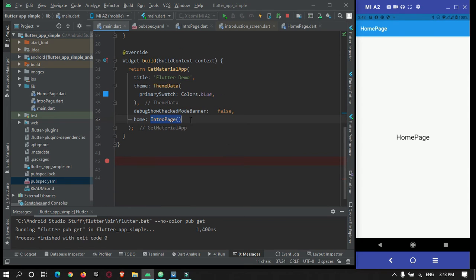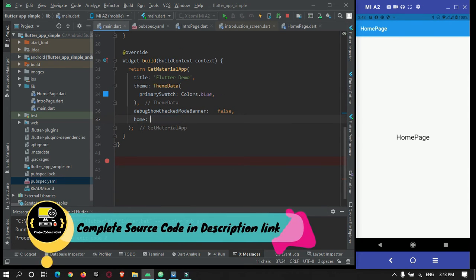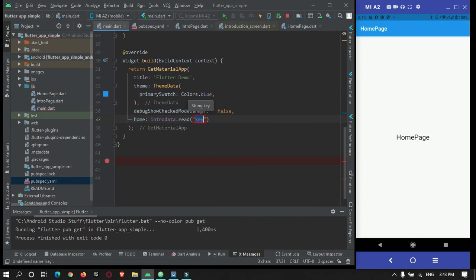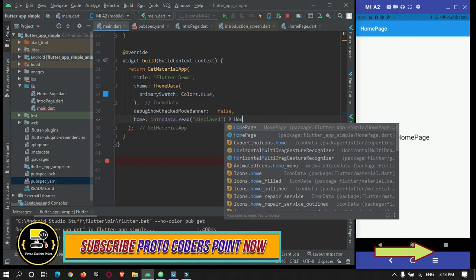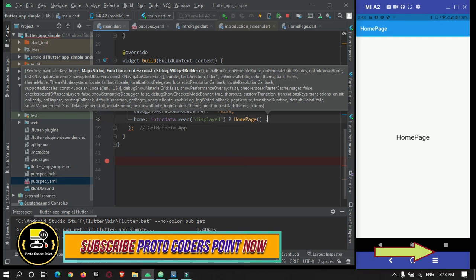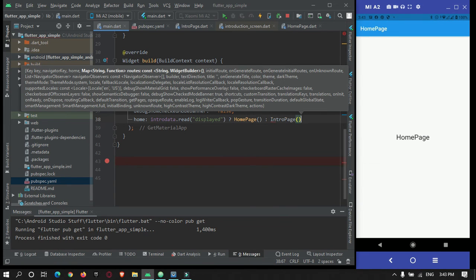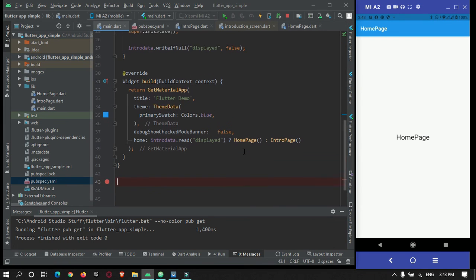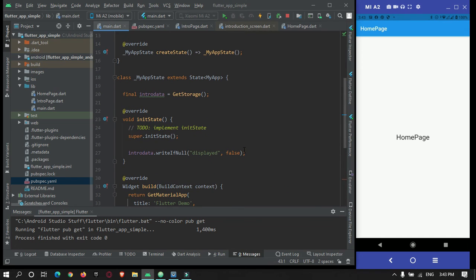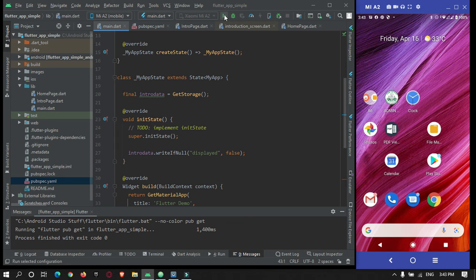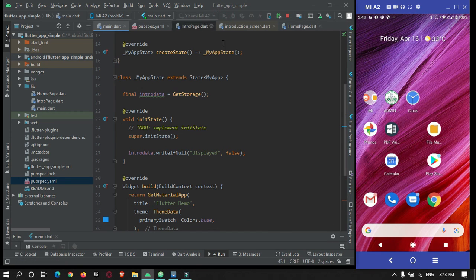After doing that, here in the home page, what we will do is check introData.read with the key display. Okay, so if it is true then go to the home page, else go to the intro page. Okay, so that's it. So let's check the app now. I will just restart it. I'm stopping the app and now I'm restarting it.